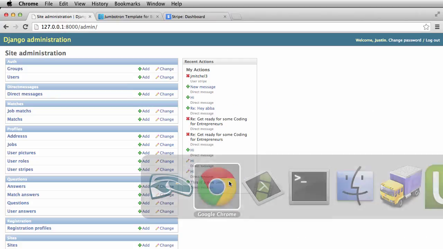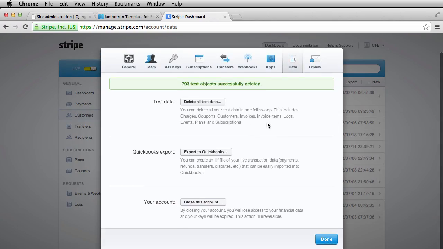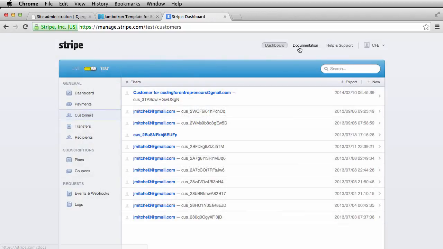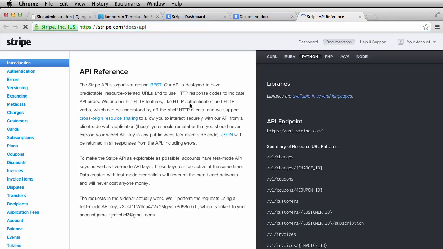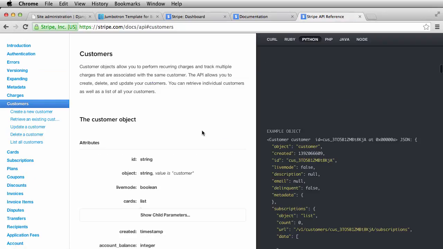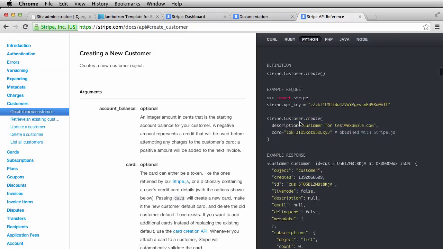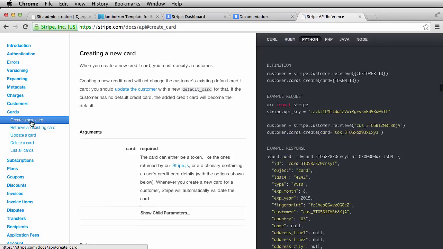So let's go ahead and open up Stripe. Test data was deleted. Okay, so we'll come back to that. I'm going to open up the documentation and go into the full API reference. So this is the URL right there. And if we have customers, we look back and creating a new customer. So you're already doing most of that with the exception of the card. So we have to update the customer with a new card.